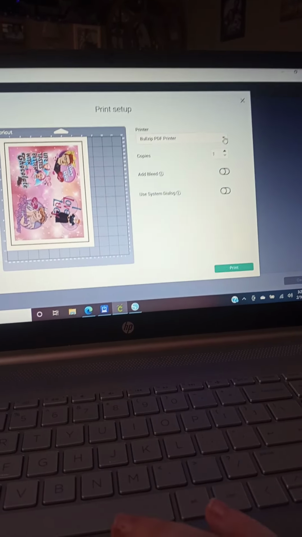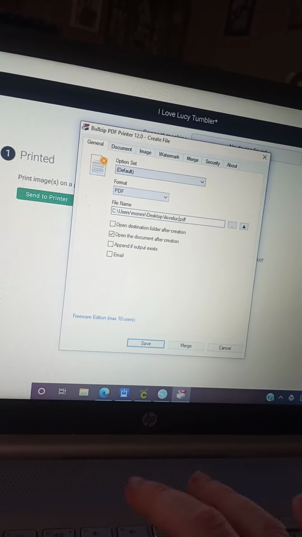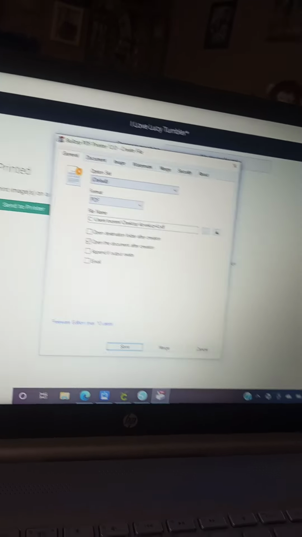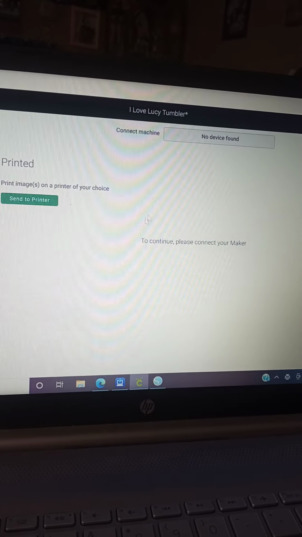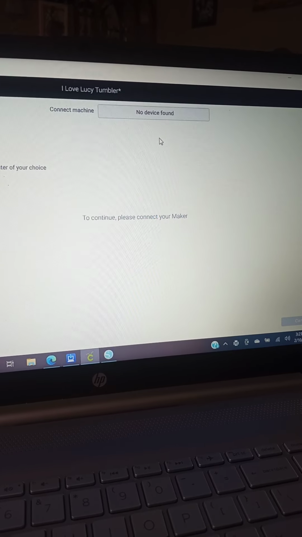All right, so that box has popped up. Here you can name your image. I'm going to name mine I Love Lucy. And then you're going to come up here where it says PDF, click the drop down, and you're going to want to save this as a PNG file. Once you do that, click save, and give it a minute, and a box is going to pop up with your design in it. My computer is slow, so bear with me.